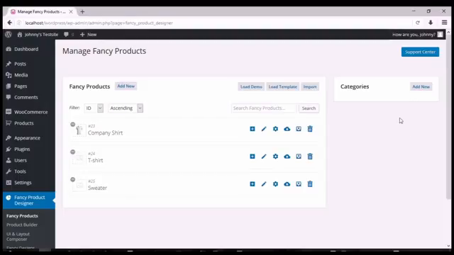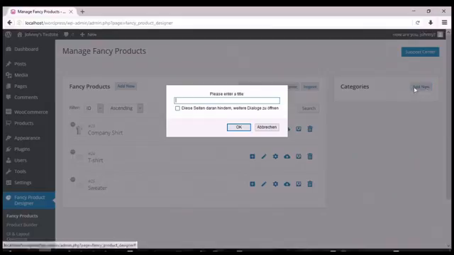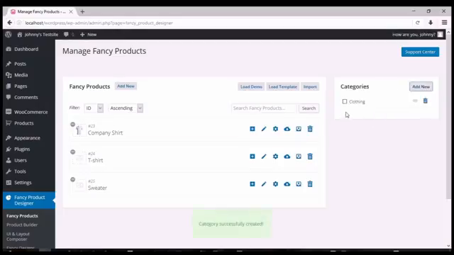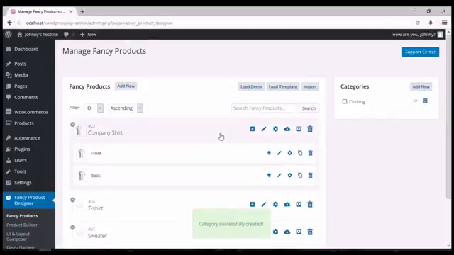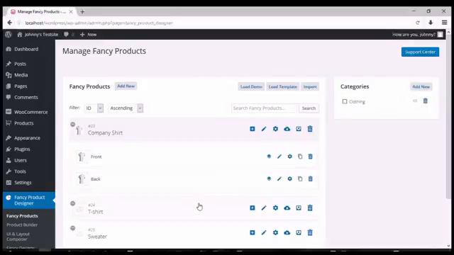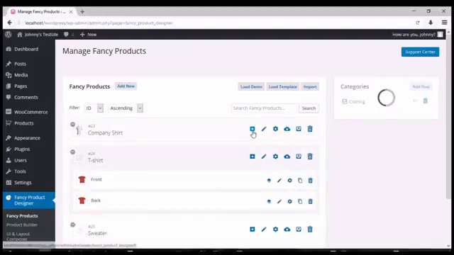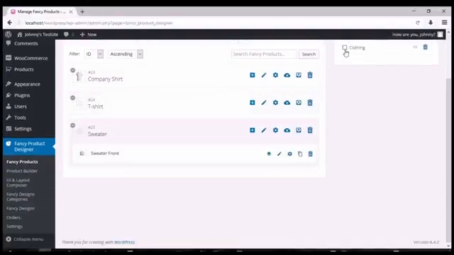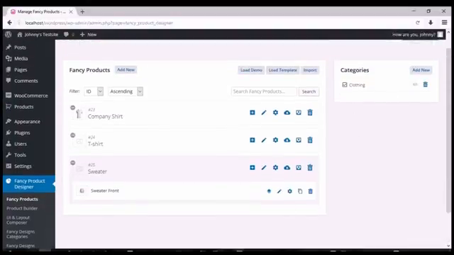To create a fancy product category, we go to the Fancy Product Manager and click Add New in the category panel. Now we enter a name for that category and click OK. Now we can assign products to that category by selecting the product and then marking this checkbox. One product can be assigned to multiple categories.